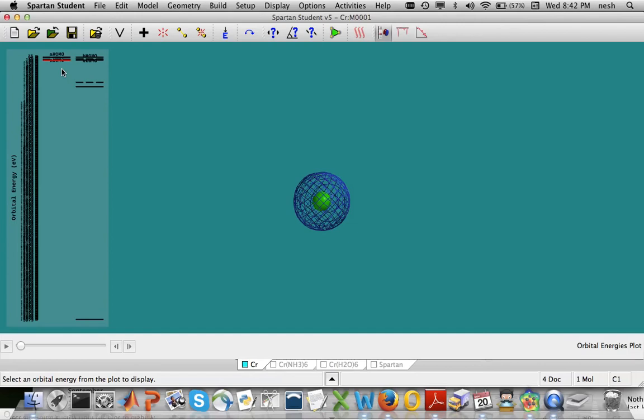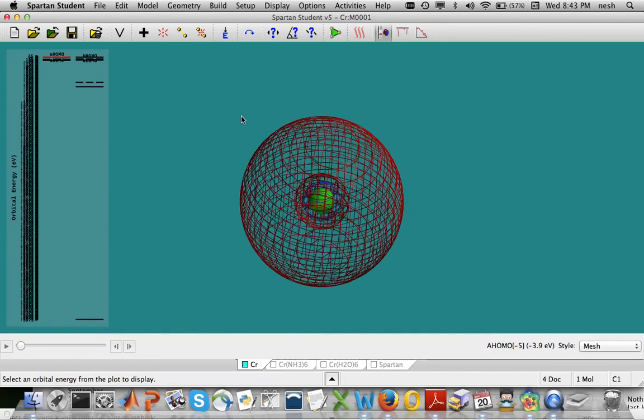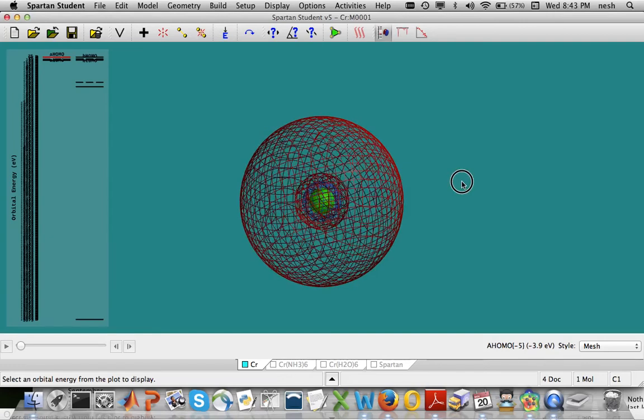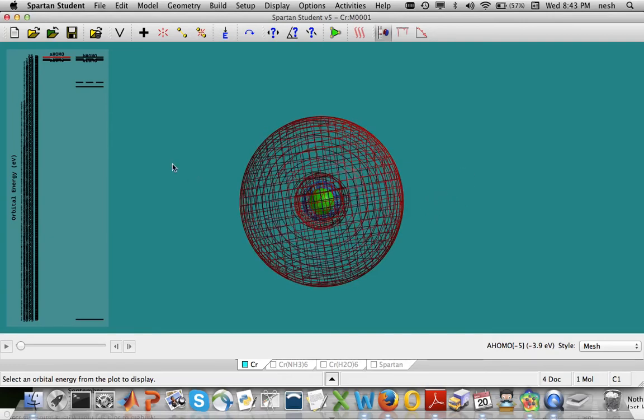It's a 3s orbital, and now I think that's going to be a 3p orbital. Okay, and I'm keeping on just using my up arrow to pick up some more of these. There's another 3p orbital and another 3p orbital. Now, you might expect the next one to be 3d, but in fact, the next one in energy is this 4s orbital that you see here.